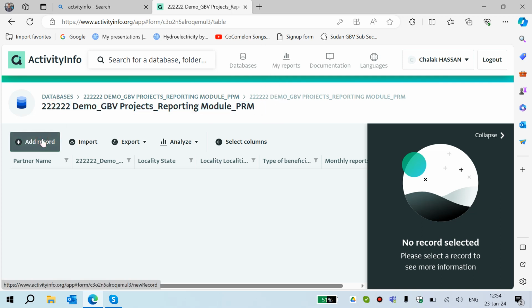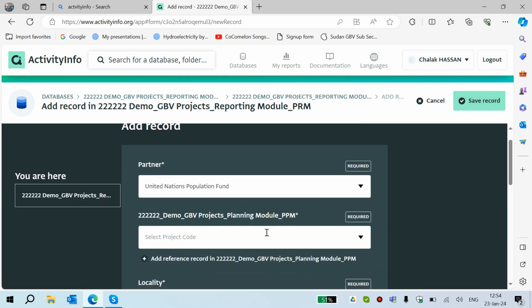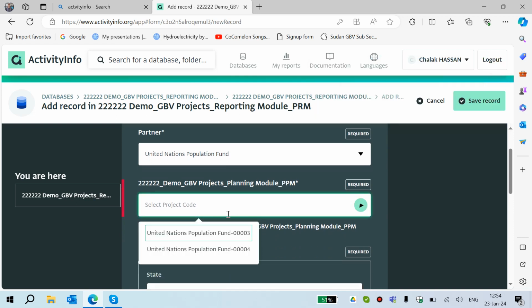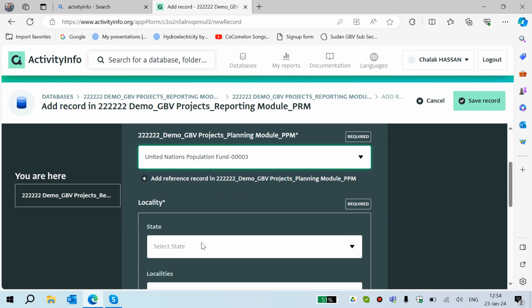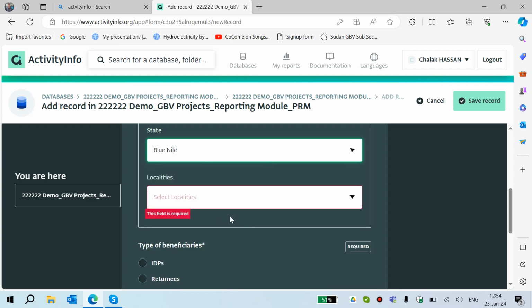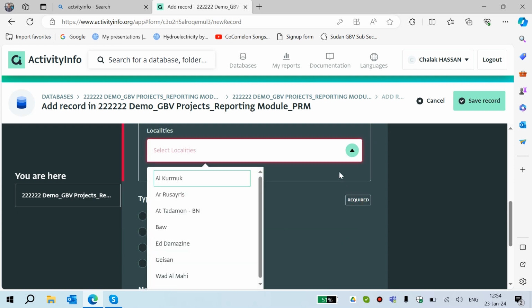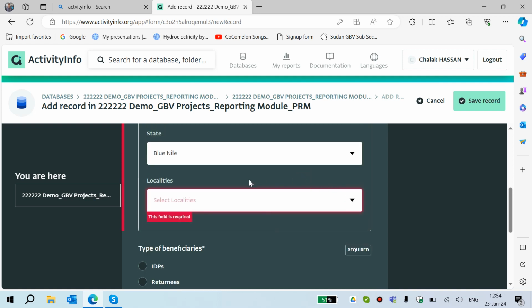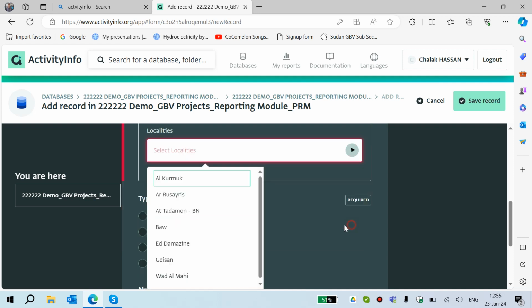Then, for example, for the January report, here I have to select which project I'm going to report against. I report, for example, for the first project, and the location should be the same as we selected, for example, Blue Nile, and here it should be on the locality level. In the targeting, we added targeted beneficiaries on state level, but here on locality level, we have to report beneficiaries.